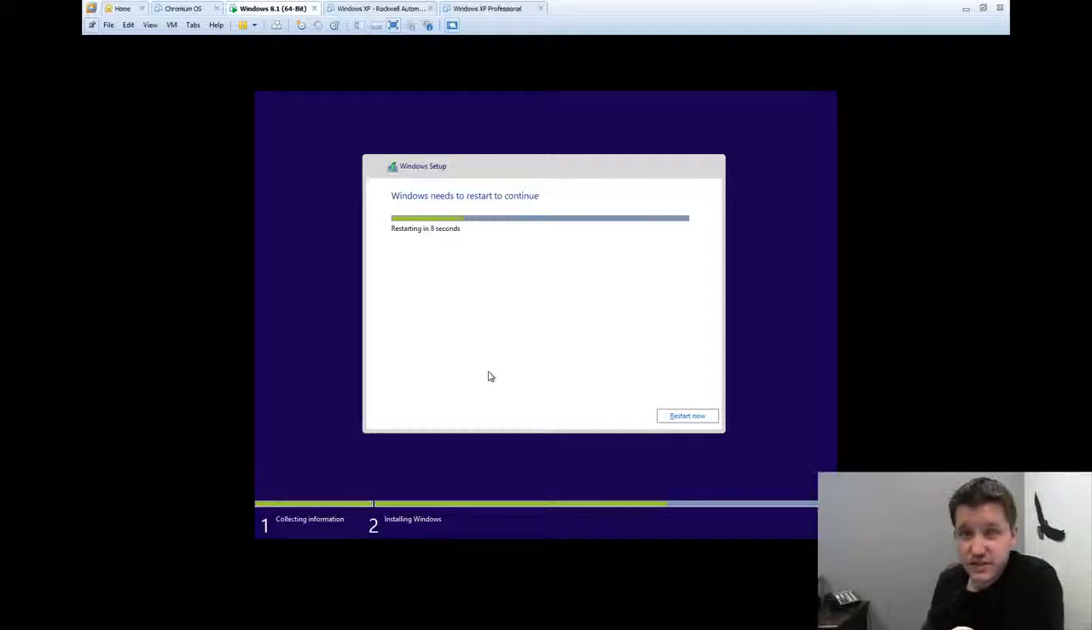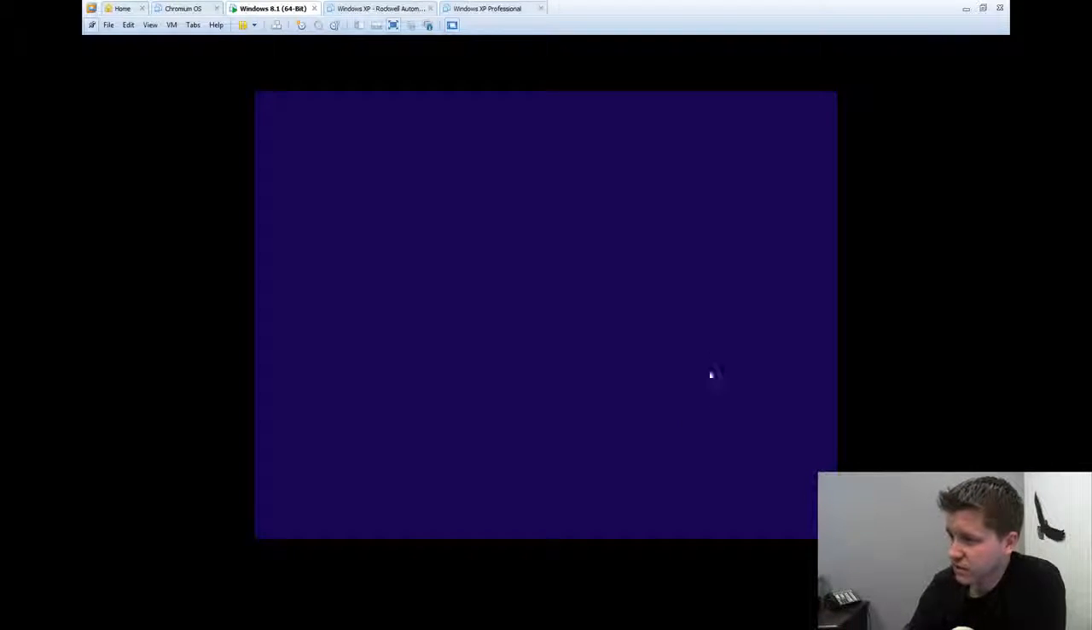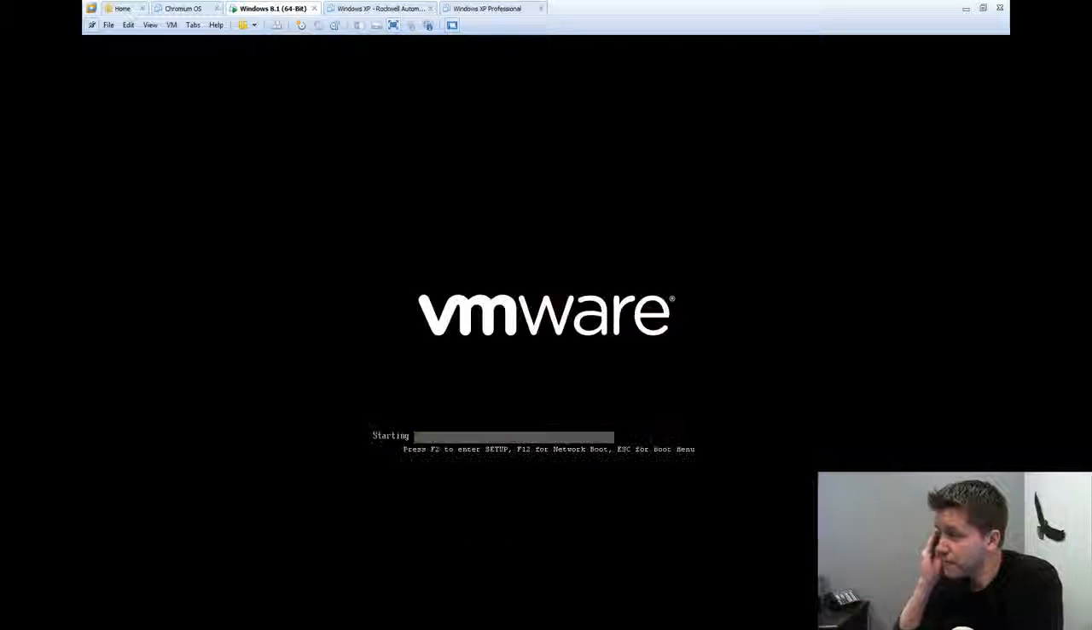Okay, so it just finished installing all the files, and now it's prompting to do a restart. I'm just going to go ahead and click Restart Now, or you can wait the full 10 seconds. And we'll see what happens after our initial reboot here. We are greeted with the Windows 8 logo yet again.